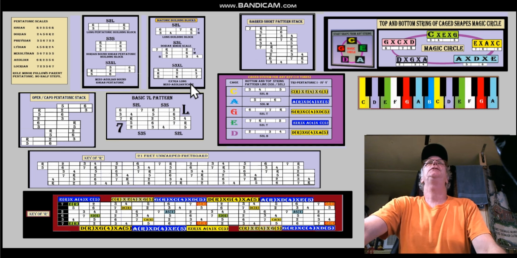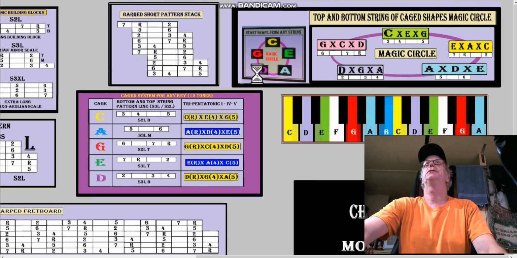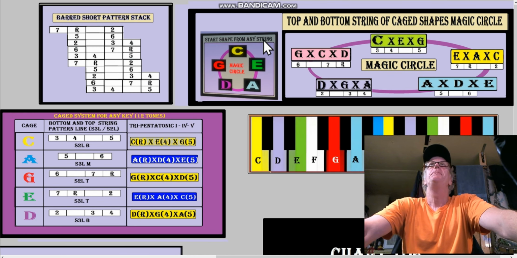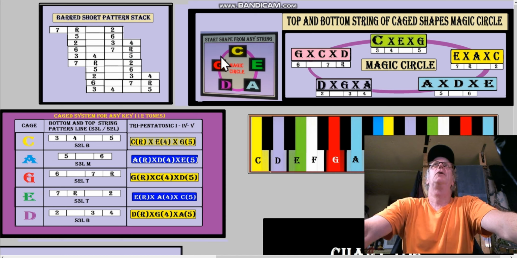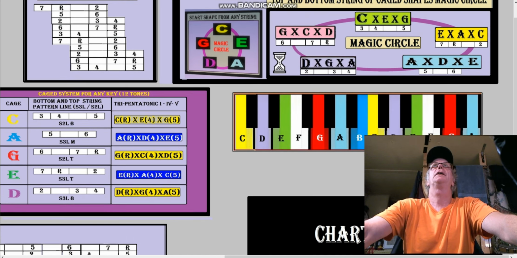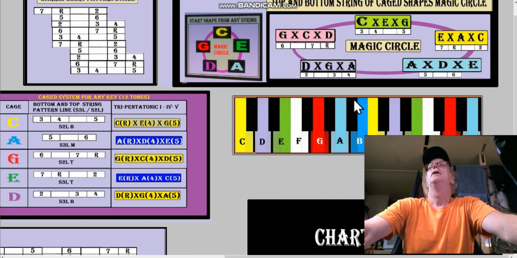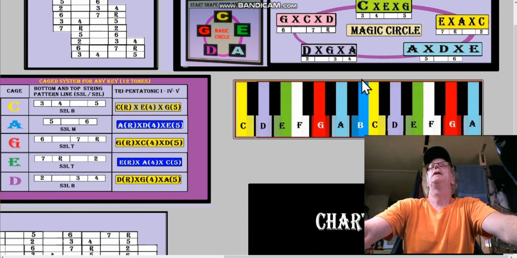What we have here, we got more pattern stacks. We have the magic circle here. So remember I told you, if you start on C and go counterclockwise, it'll go to G and it'll skip what? What would it skip? Let's look at a pentatonic scale.